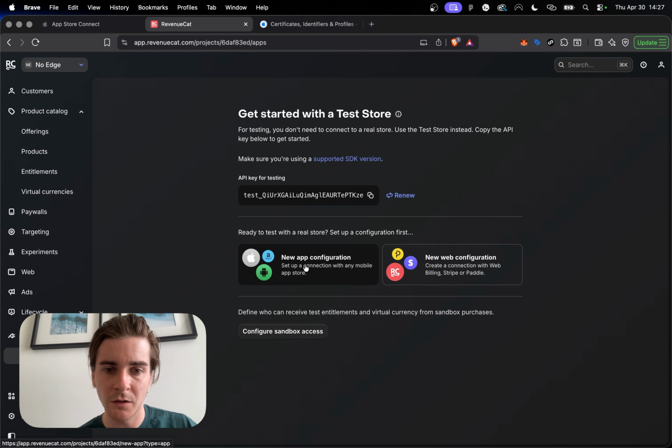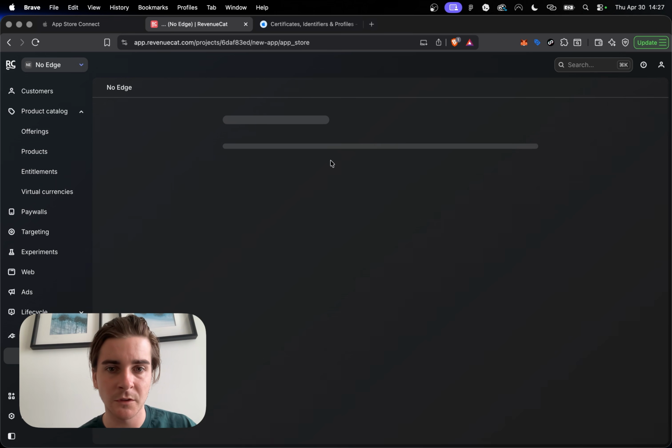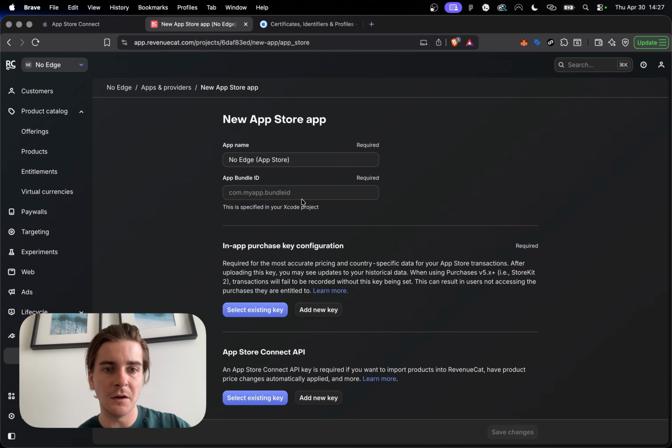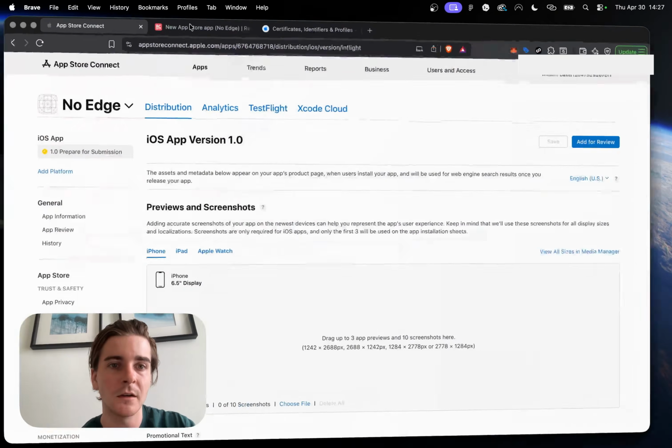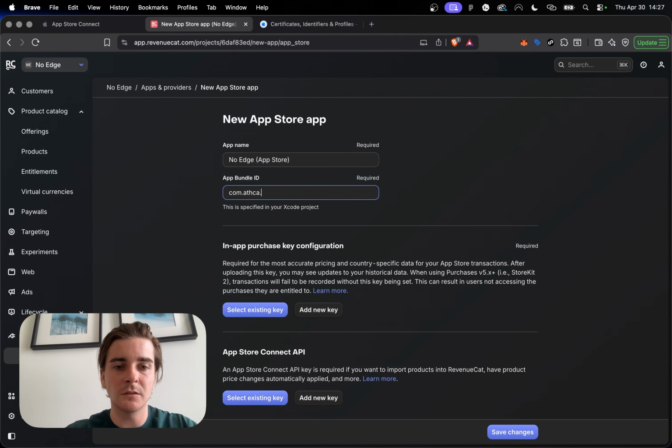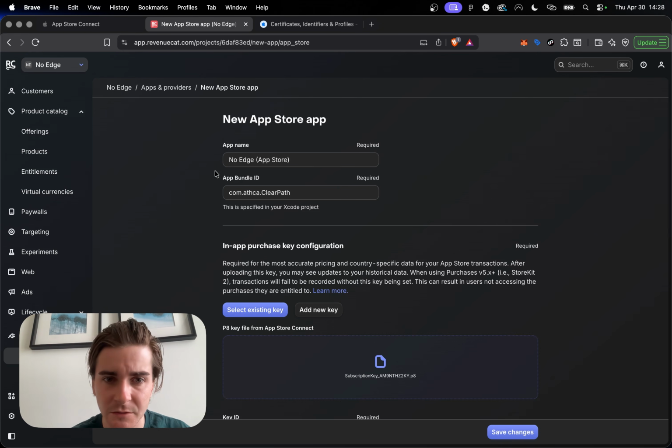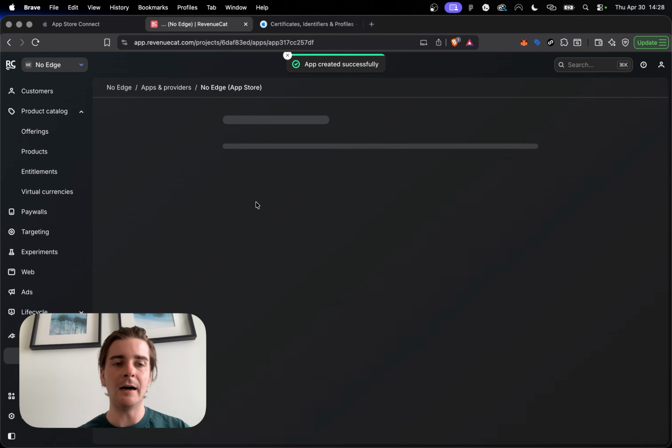Configurations, and then new app configuration, app store, and you just want to connect to your app store. What was my bundle ID? Who cares? Alright. com.athka.clearpath. Changes. Hopefully this will connect us to our app successfully.